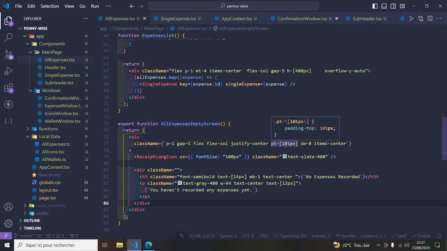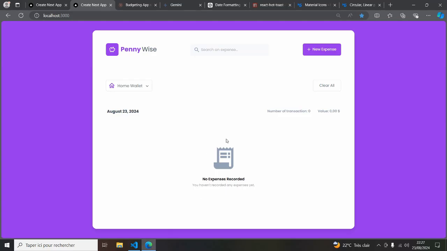And we're going to add a little bit of padding at the top so you can make sure that we're having some space from this part and this part so it can be centered at this place.